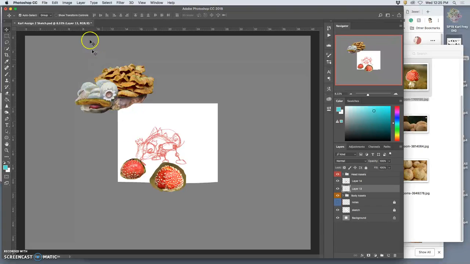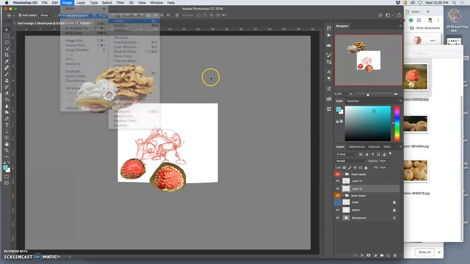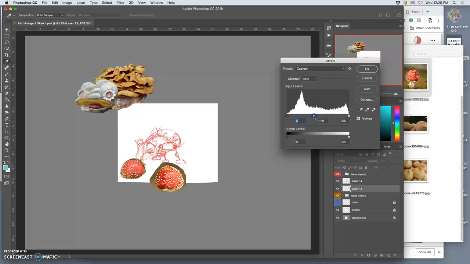And already I can see that I need a bit of a levels adjustment here so they match. So darken those midtones a bit and even goose those highlights a bit.